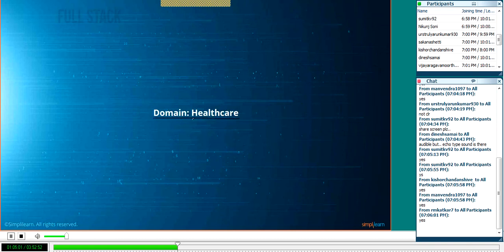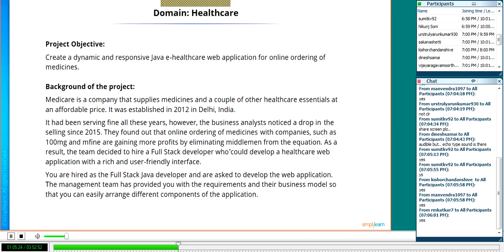So basically, you need to prepare an online delivery app for medicine. All right, just like Pharmacy, NetMed, 1mg. Okay, so now what is the objective? You need to create a dynamic and responsive Java e-healthcare web application for online ordering of medicine.